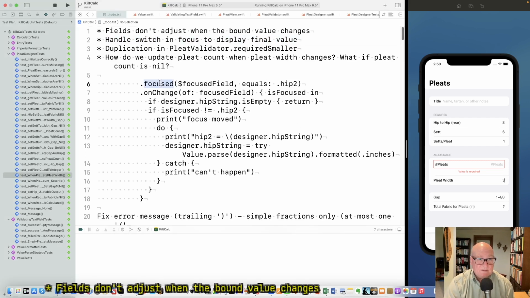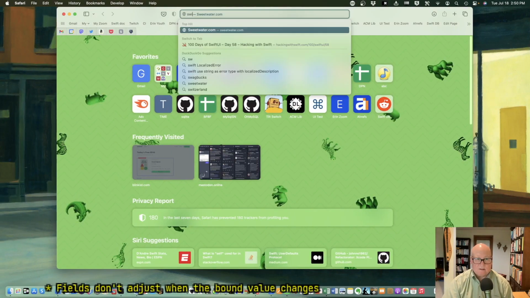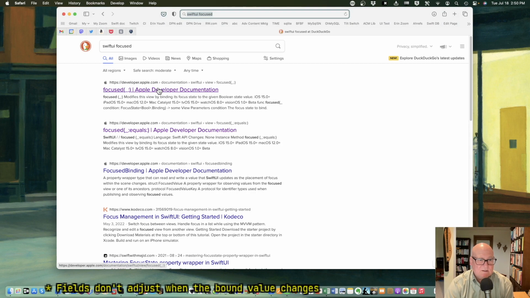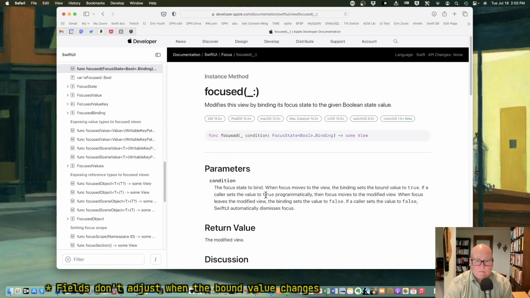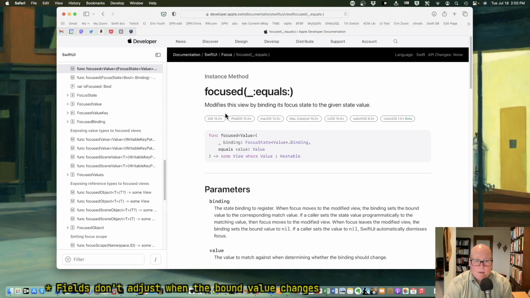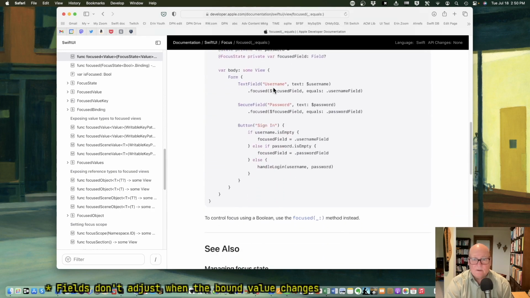So I think this focus says make the focused field be this. I don't know why equals is there. Just seems weird. So let's check what they say in the documentation. SwiftUI focused. Focused equals. What is the difference? Okay, this modifies the view by binding its focus state to the given state value. So that really is forcing us to a particular value.